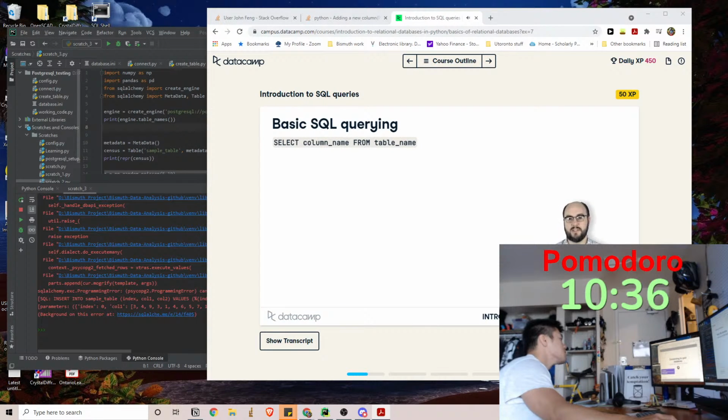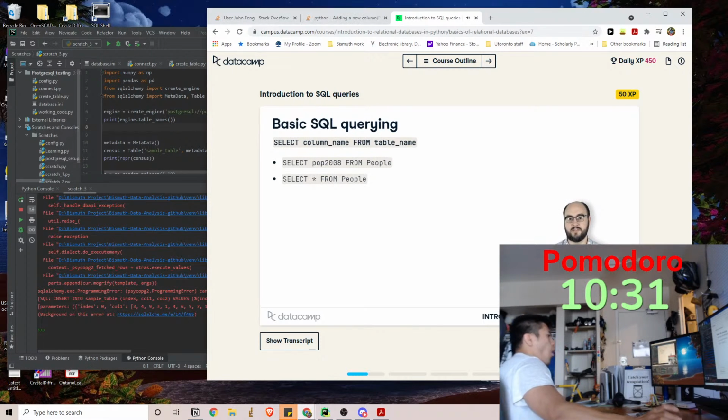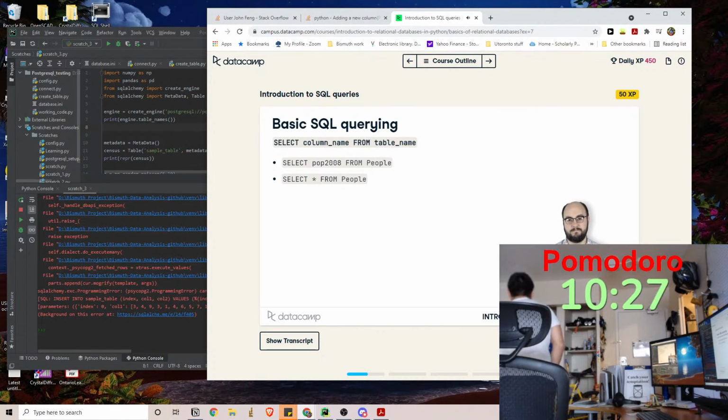For example, we can select the POP 2008 column from the people table. We can also select all the columns from the people table with an asterisk. Let's execute this last query.